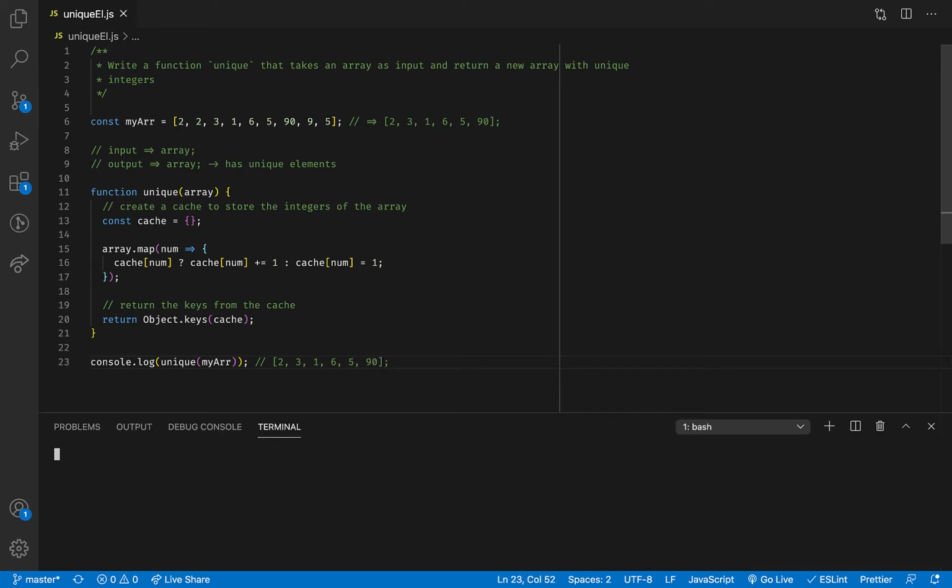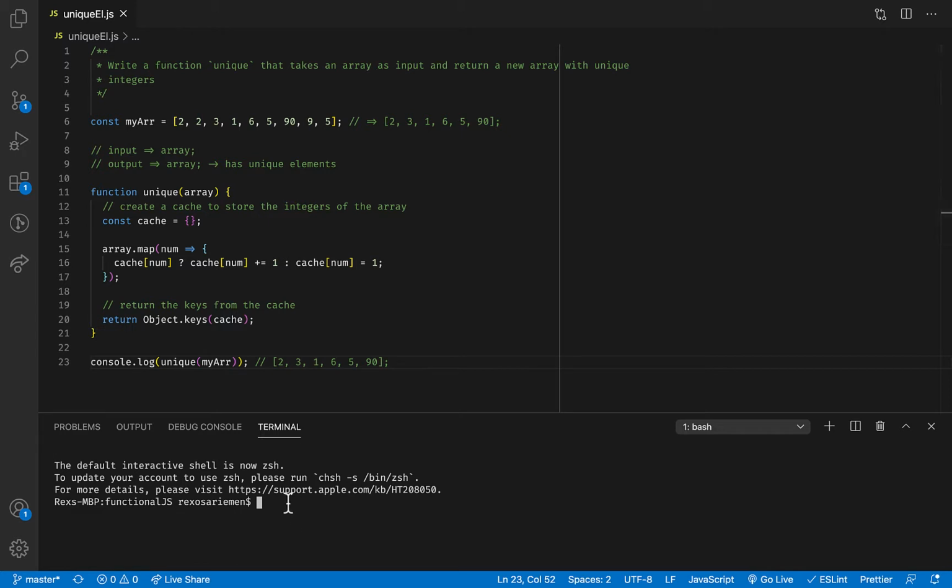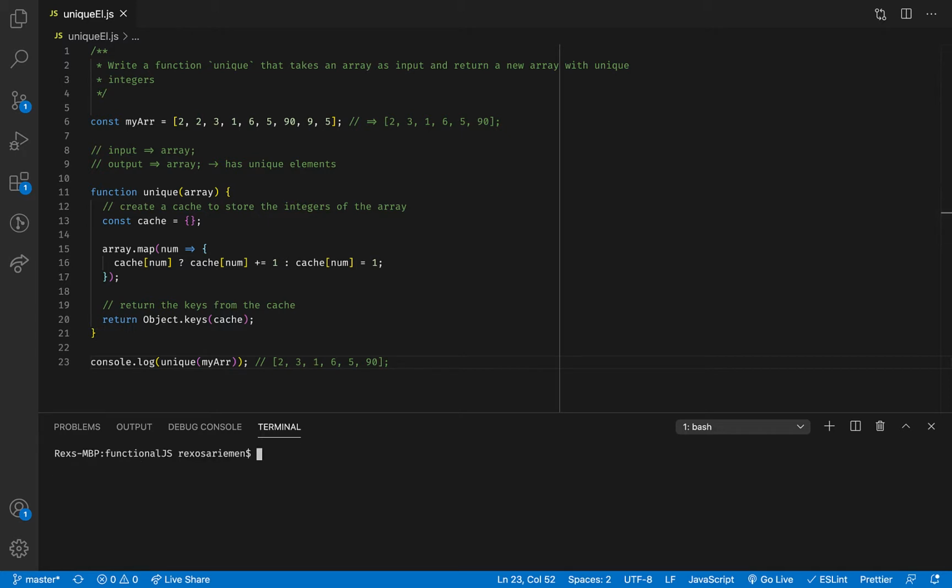So I'll use my integrated terminal here to run that, and that will be node unique. Here is the return from our function: 1, 2, 3, 5, 6, 9, 90, which are all unique integers. So we now have sorted and unique integers in our array. The only difference from the example we gave before is that it was not sorted, so what we have from our function is completely sorted.